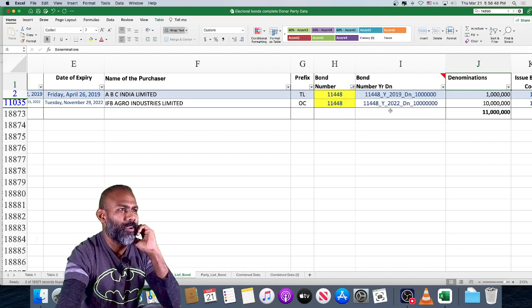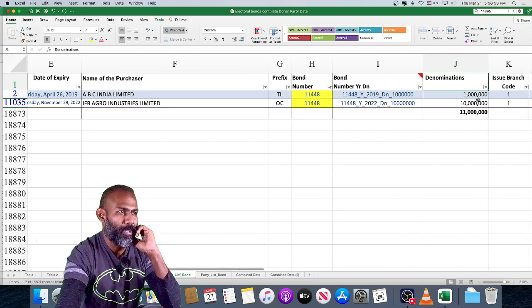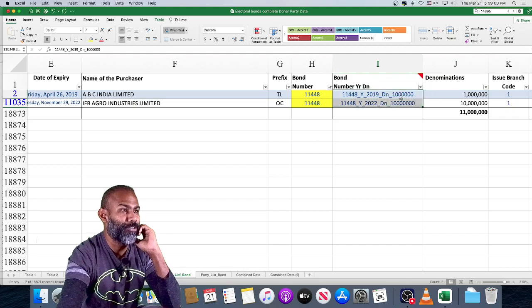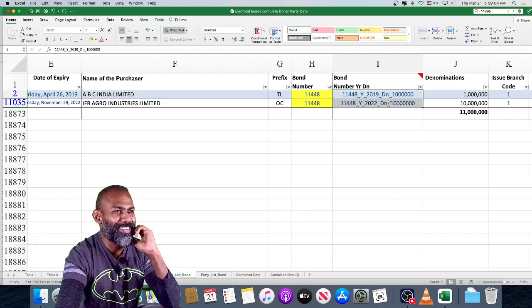So I created a unique bond number with the 11448 bond number, year 2019, and denomination of 10 lakh rupees. So you see, these two are two different numbers. That gives a unique identity for each bond.